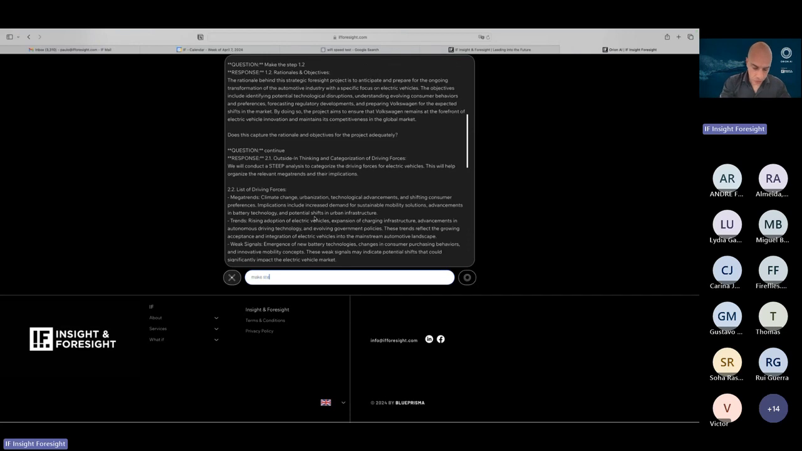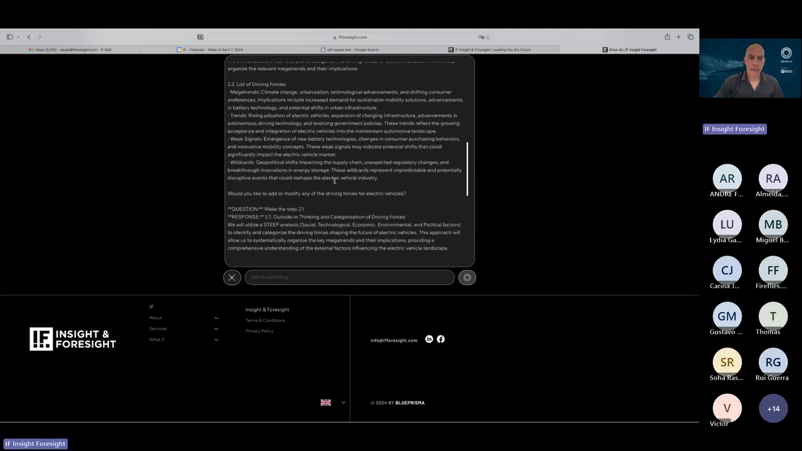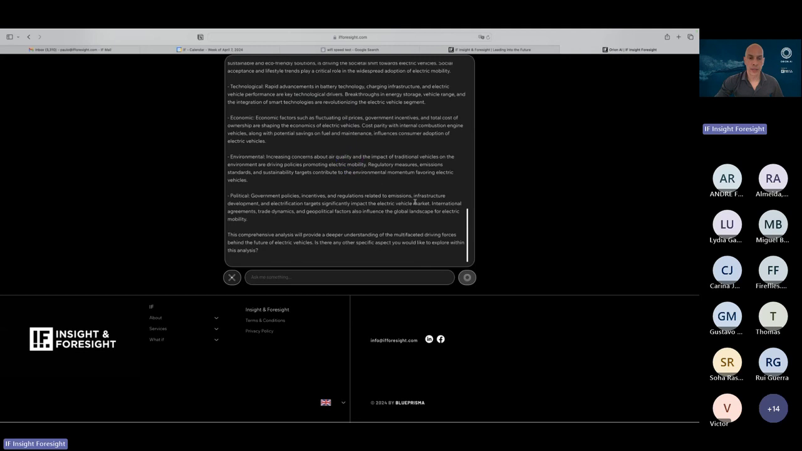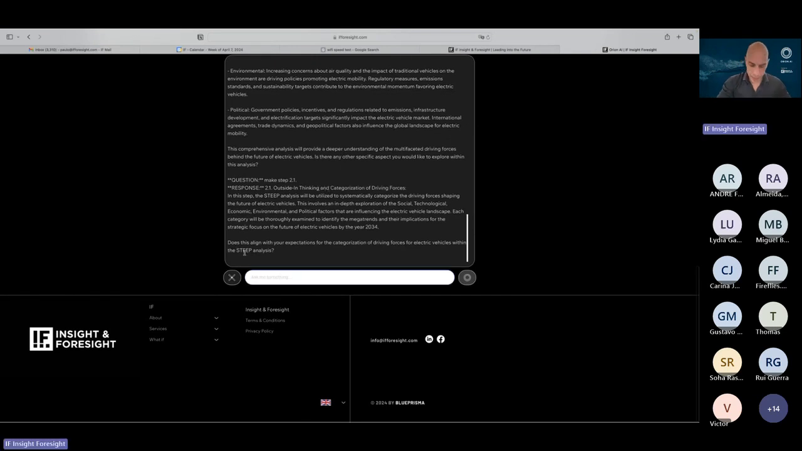Okay, make step, I'm going to accelerate this, of course, make step 2.2. And in this case, the instruction is, okay, now it had already made this in a very simple way. It is going to give you a list of driving forces. Sorry, make step 2.2. Okay, now it's moving toward the next step. And the next step is, can you give me a list of driving forces that are going to be relevant for the future of this specific topic? Electric vehicles in the auto industry in 10 years.